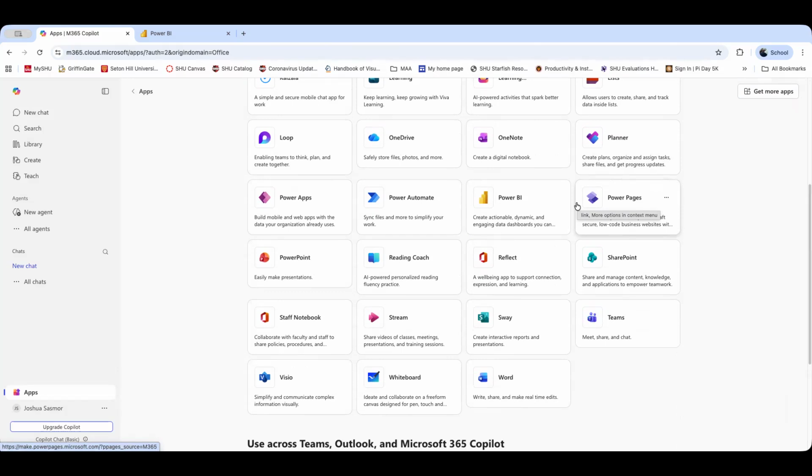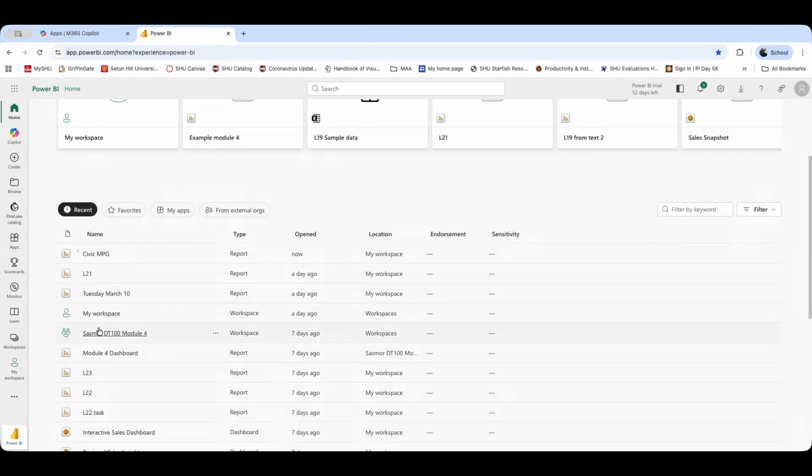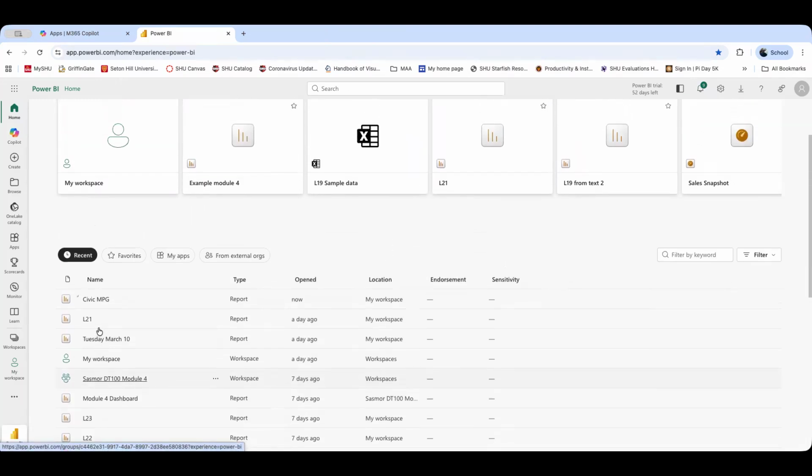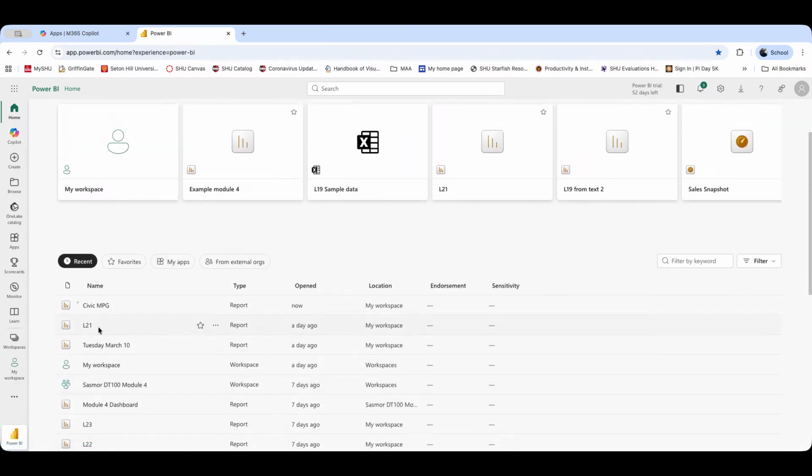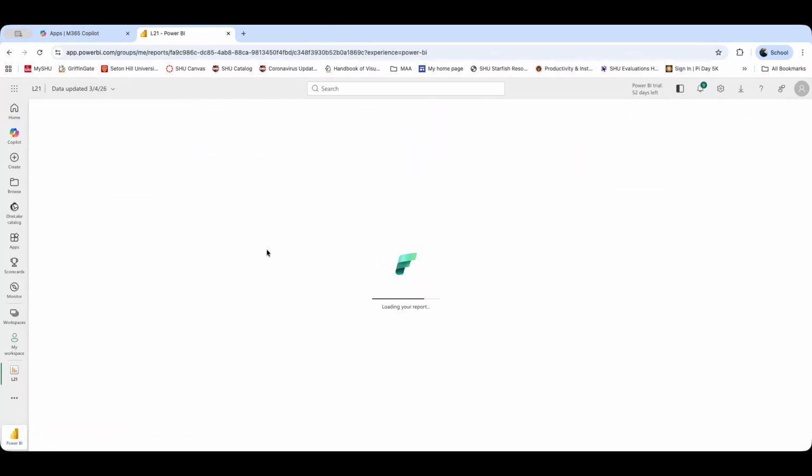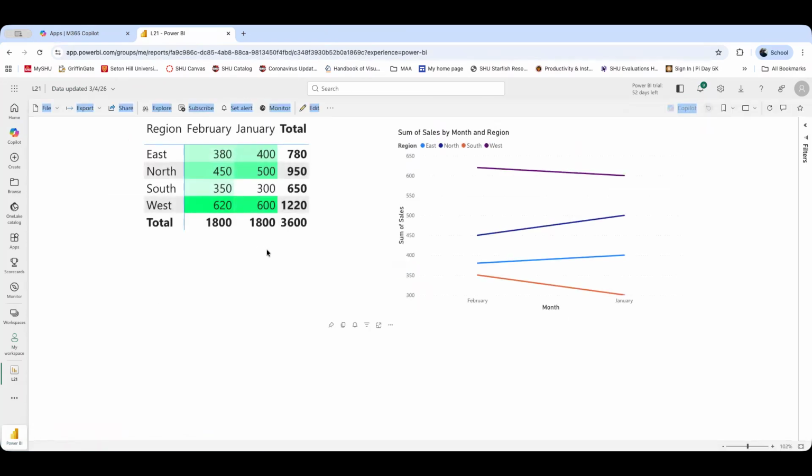So if I'm working in this, again, I'm back in my workspace with all the stuff I've already done. Let's go back to lesson 21. If you haven't already uploaded that file, let's go back and do that again. But if you have, you should be able to get to this report. We were talking about the heat map done under the matrix setup.